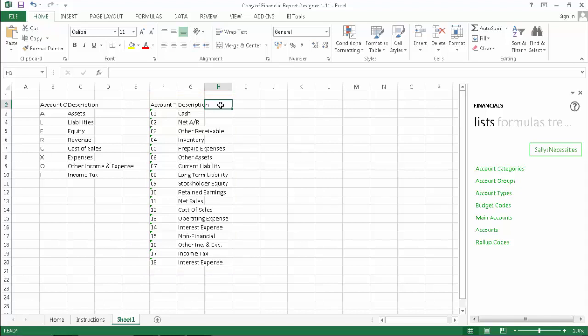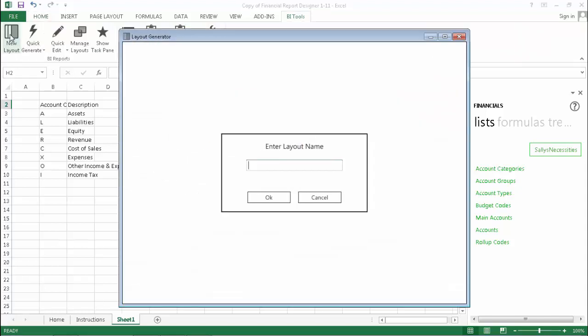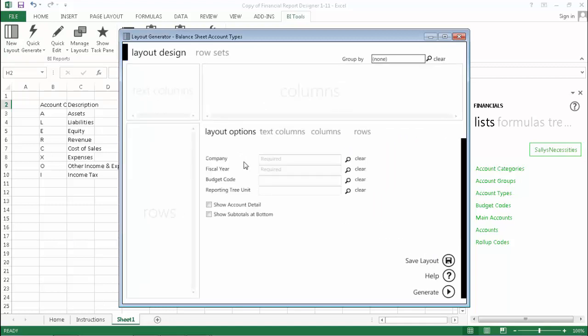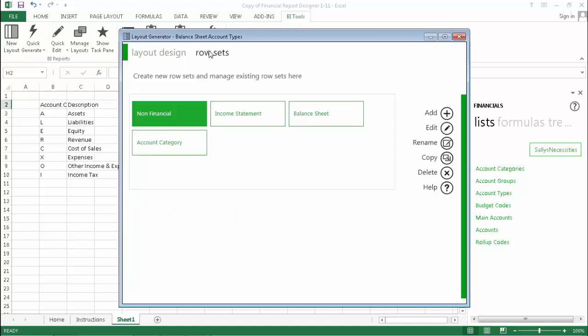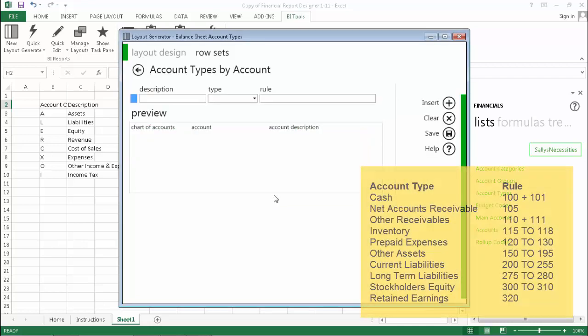Row sets are accessed from within the Layout Generator, so I'm going to start by creating a new layout. I can then add a new set, which will display the editor for it. I've put up the information that I need to enter on screen.